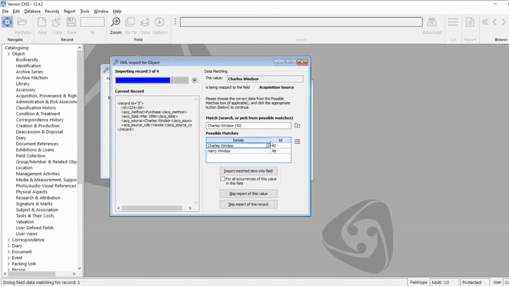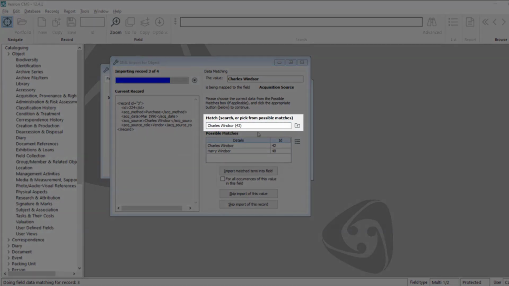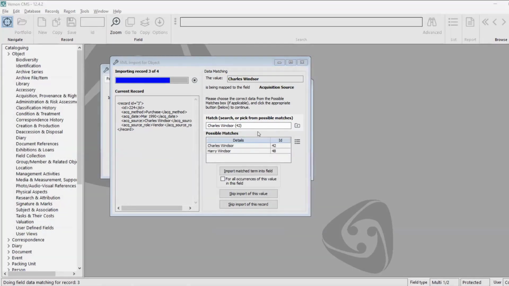It's a good example of a case where in your spreadsheet, you might actually want to use the ID number rather than text, because then you can be more specific about which value you're wanting to import. So I've chosen Charles Windsor. I know that I've got two examples of Charles Windsor in my spreadsheet.